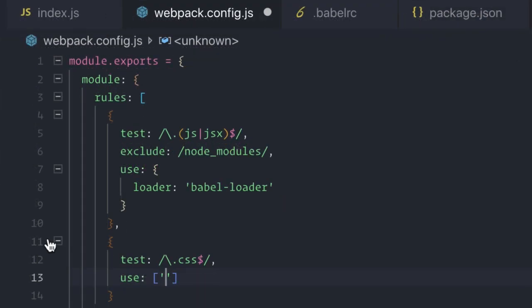Keep in mind here that the order does matter. Loaders evaluate from right to left, and we want to run the CSS loader first before the style loader. Because we're going right to left and we want style loader to be last, we're going to say style loader first and then CSS loader second. And that's all we need for CSS.